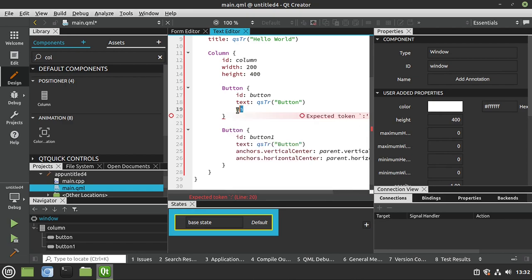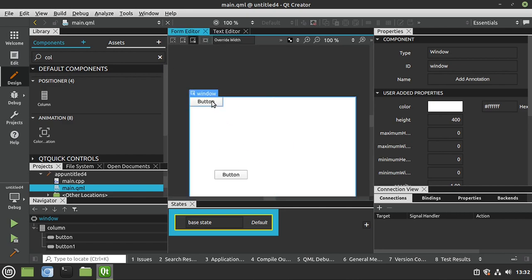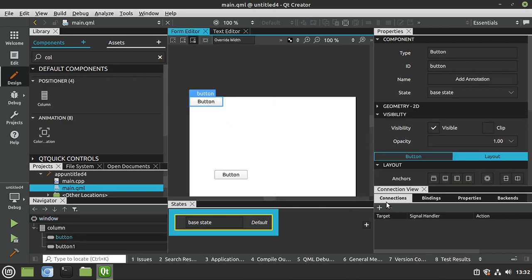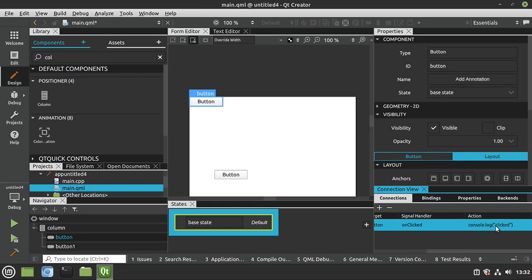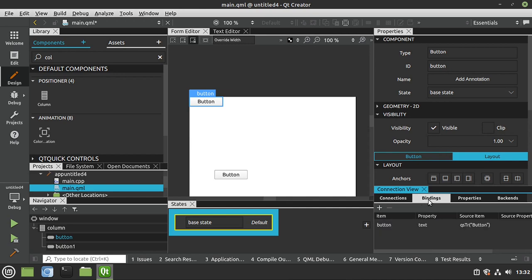Or what you can do, instead of typing it out, is you can simply highlight it, and down here in the connections, hit the plus. Button on clicked, and then you can actually edit this right in place. Really, really cool. And it puts the code in there for you. Button onClick, console log click. You can open the connection editor, you can connect a signal to an event, you can do all sorts of really cool things. You can even do property bindings.